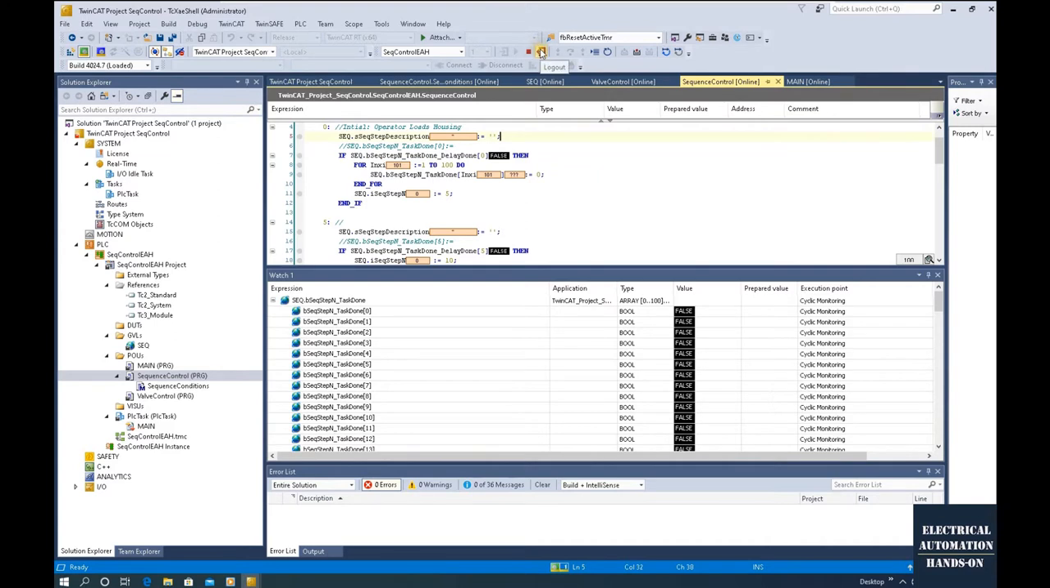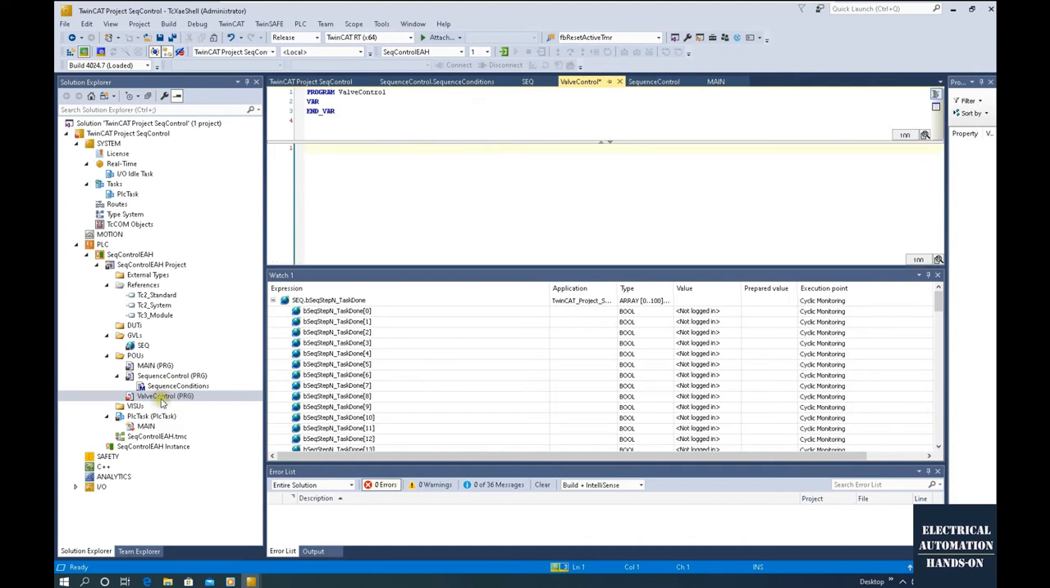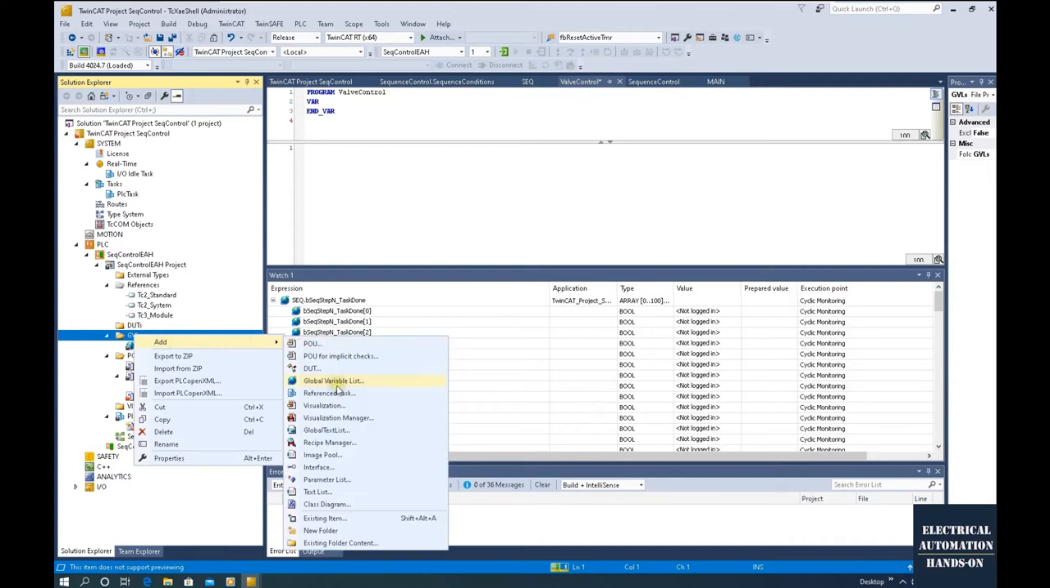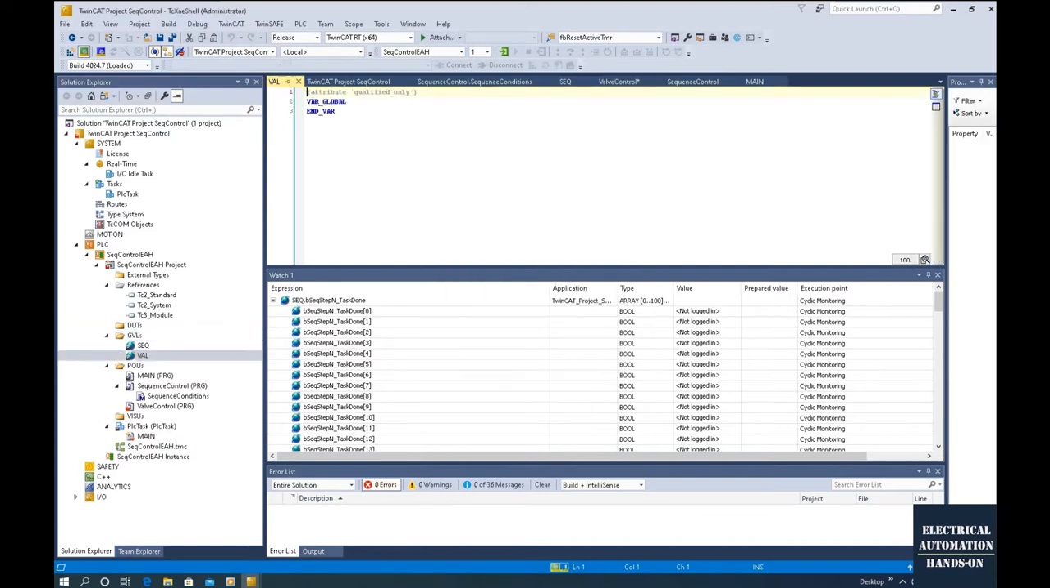Okay, firstly, let me go to the logout. And let me go to this valve control program. Oh, we haven't declared the valve tags yet. So let me go to the GVL and create one page named global variable list and rename it as valve, VAL. And here, we can declare the valve signals.